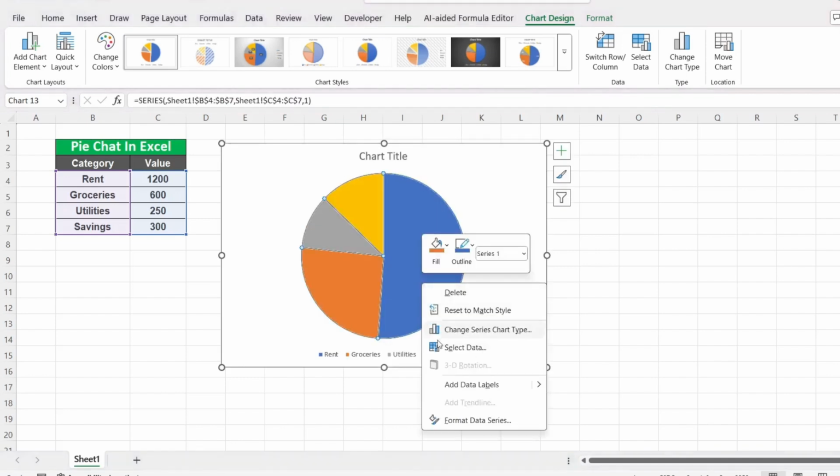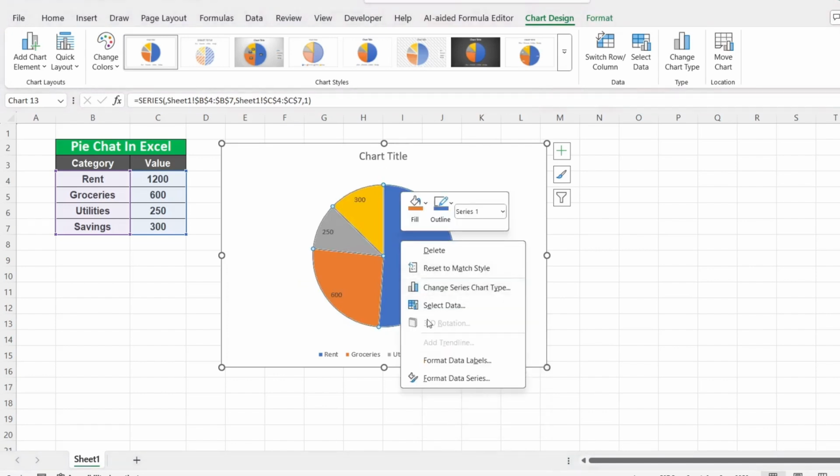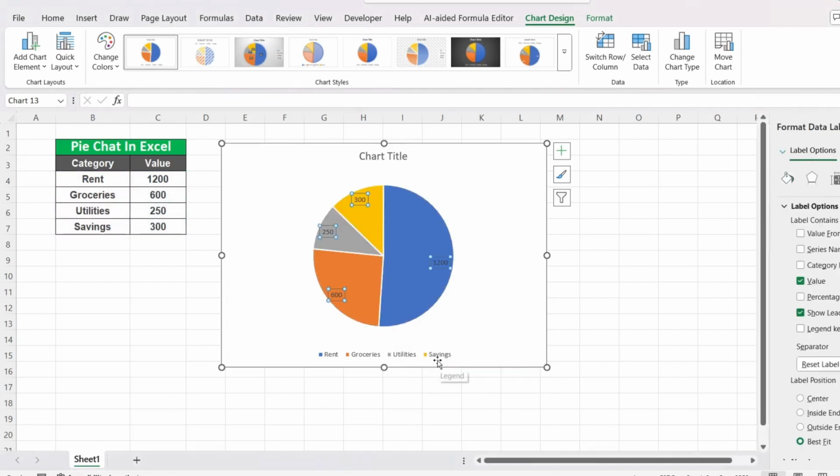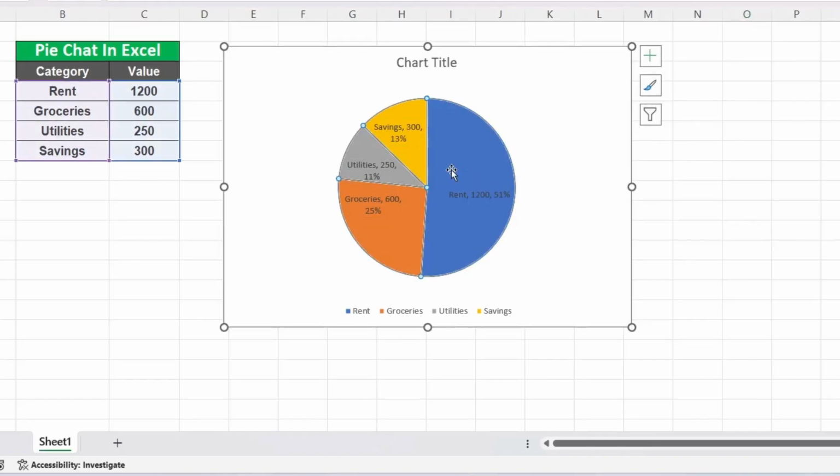Right-click any slice, select Add Data Labels. Then, right-click again, choose Format Data Labels, and tick Category Name and Percentage. Now, your chart clearly shows what each slice represents and its proportion.